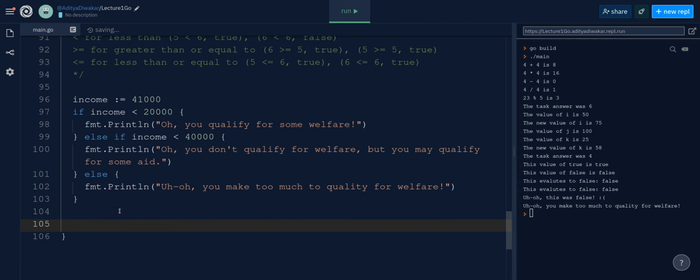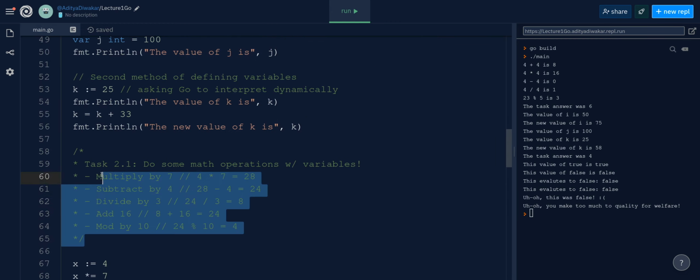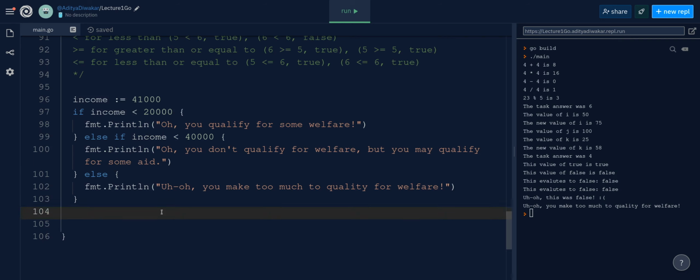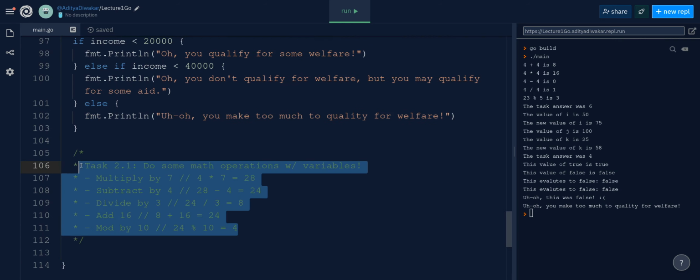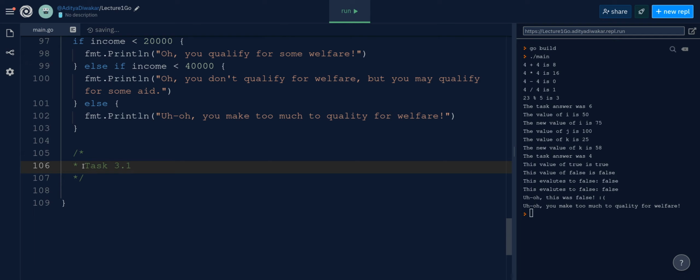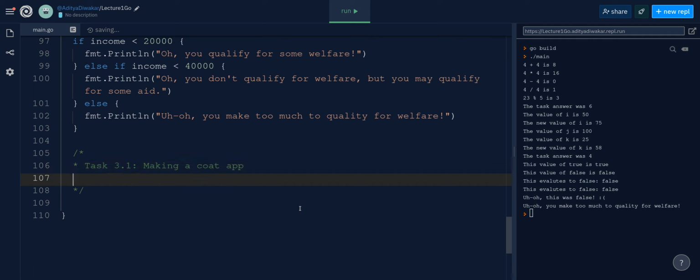So next I want to go ahead and actually talk about a little bit of a task for you guys. So I'm going to copy the task from before. And rather than doing this task, I'm going to make a new task. So task 3.1. I believe it's 3.1. I'm not entirely sure. What we're going to talk about is making a weather or a coat app. So basically, we're going to see whether or not you want to wear a coat based on the weather. So let's say take the weather from a static or from a variable you define.